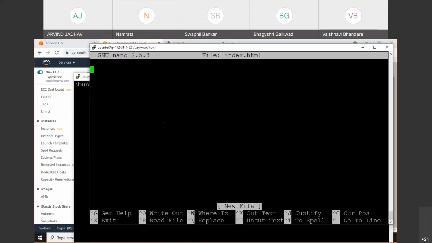Enter here, add the file: html, then h1, Welcome to EFS system, close h1, close html. Just Control O, enter, Control X.